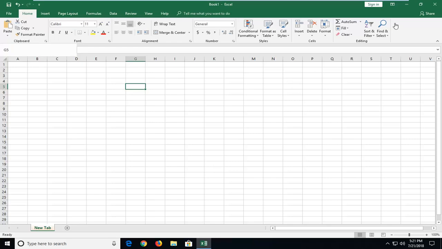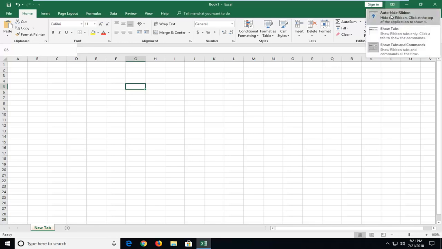So you're going to start by left clicking on the little upward facing arrow right next to the minimize button on the far right side of your Microsoft Excel program. So again, right where this upward facing arrow is, you want to left click on it. If you want to auto hide the ribbon, select the first option here to hide the ribbon. Click at the top of the application to show it. And if you want to show it all the time, you just show tabs and commands.